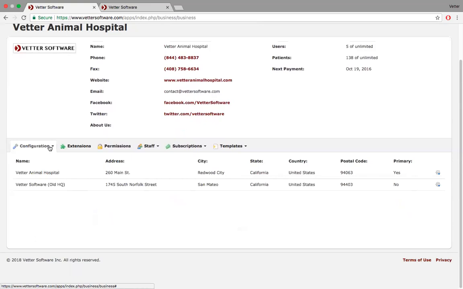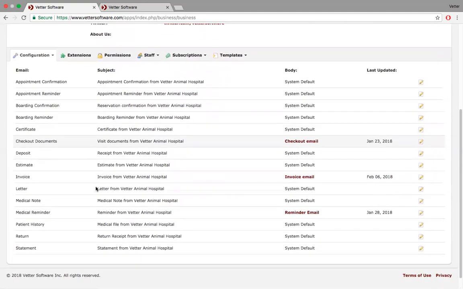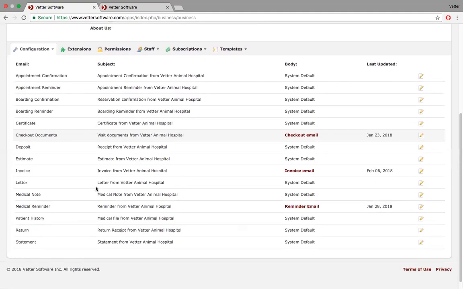Okay. Now, the last thing in settings here I like to review are the email defaults. Okay. Now, Vetter has, for every communication that leaves, there's 15 different communications, be they a statement or a checkout document or boarding reminder or deposit or what have you, right?